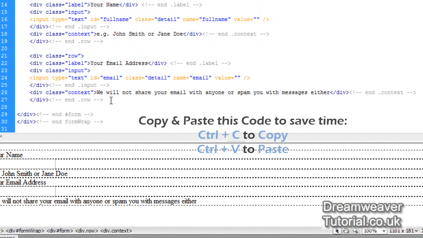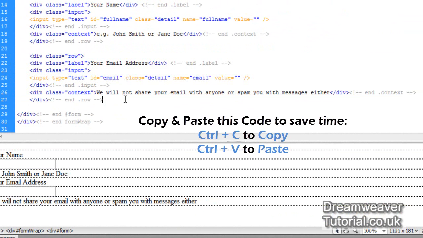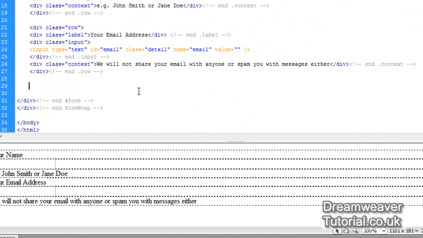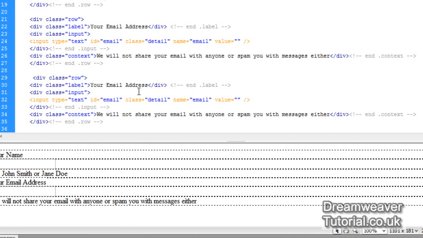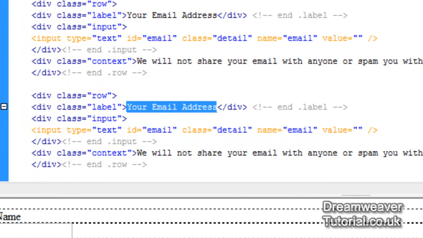Right, let's copy the previous HTML fields and paste them below, and we can overtype some of the code to create our text area for the user to write a message back to us. So the first thing we can do is to change the label text. So I'm going to delete the current text and I'm going to type simply your message.